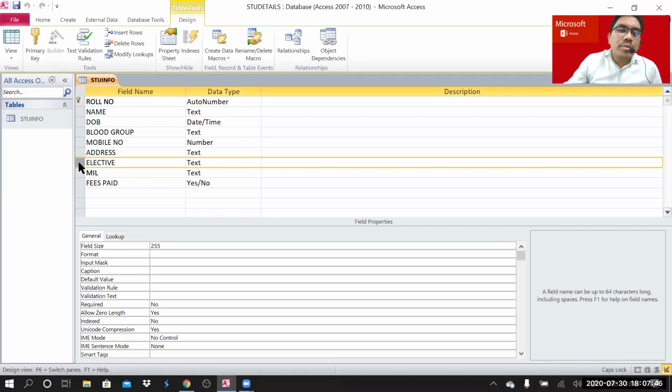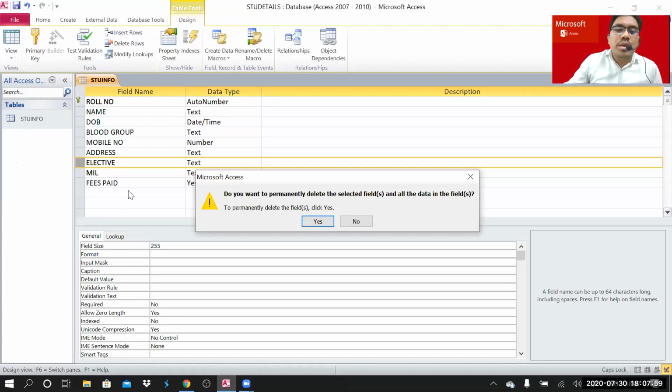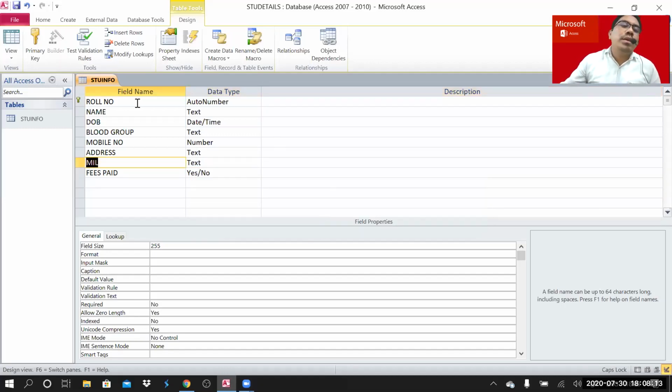After that, we have to right click. Okay, we have to right click on it, and then you will see here what is there. Insert Rows is there, Delete Rows is there. We have to click on Delete Rows, and then you will see that one dialog box will come out that will be asking you, do you want to permanently delete the selected fields and all the data in the fields? To permanently delete the field, we have to click on Yes. So just click on Yes, and then you can see the elective is gone.